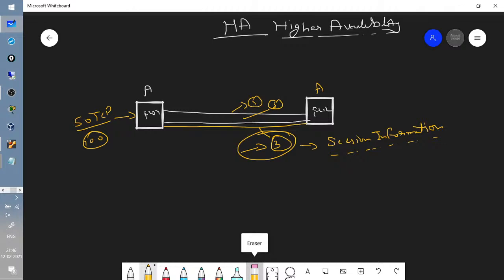Now let me move to the next question, which is: what protocol is used to exchange heartbeat between HA devices, or in case of high availability between two Palo Alto firewalls? Basically we use ICMP packets. The correct answer would be ICMP packet. We use ICMP packets to exchange heartbeat between HA devices.